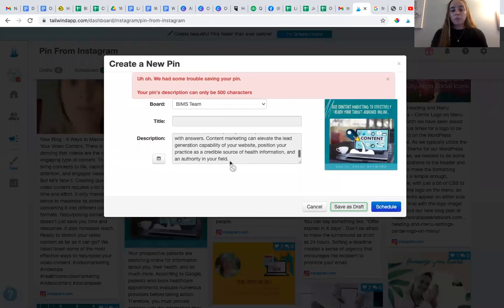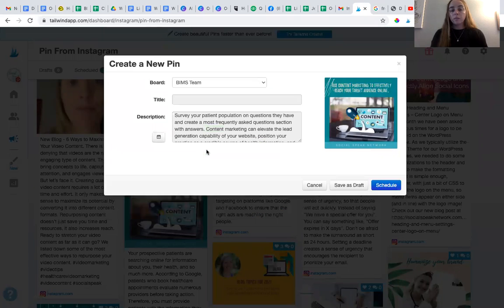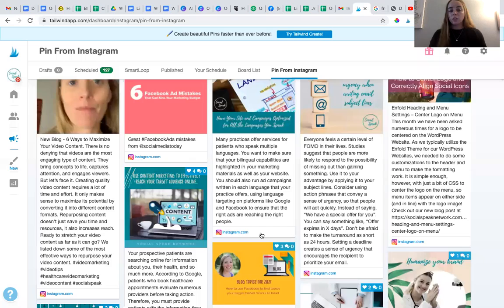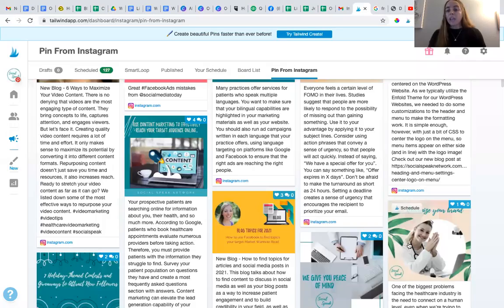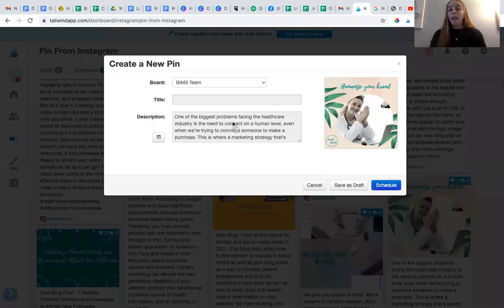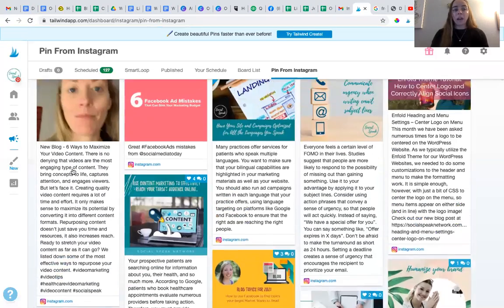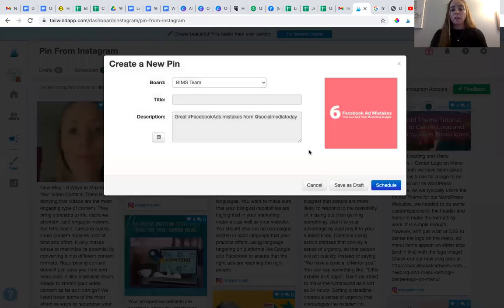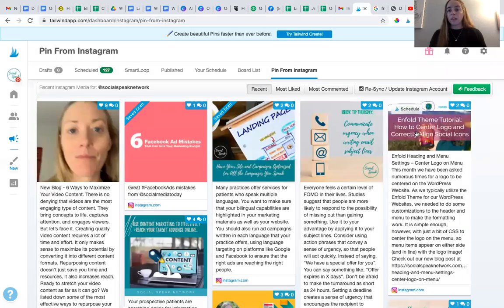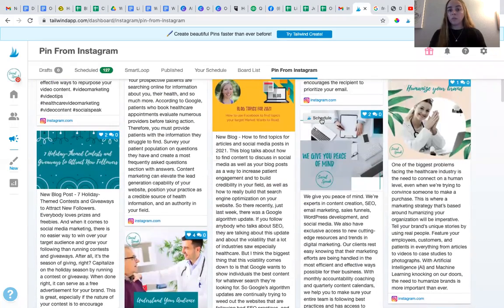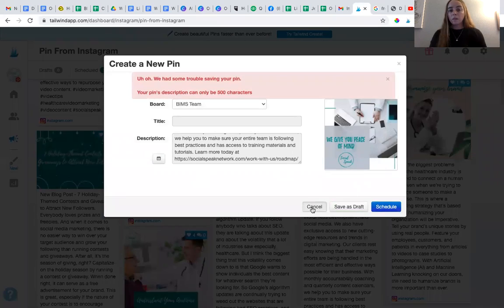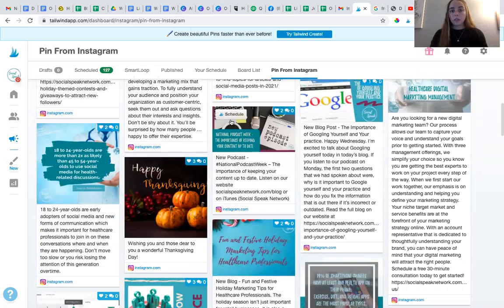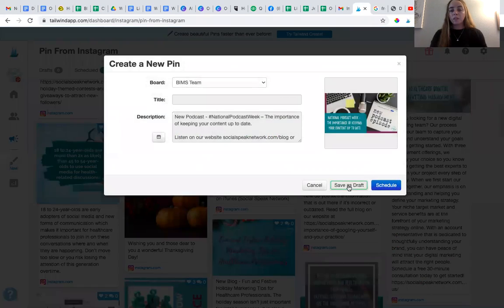Oh, barnacles. Okay, so let's do save as draft. Oh my gosh. It used to be able to allow you to edit within these areas, but it's not allowing us to do that right now. Let me see. Okay, so let's then go down to this one, save as draft.